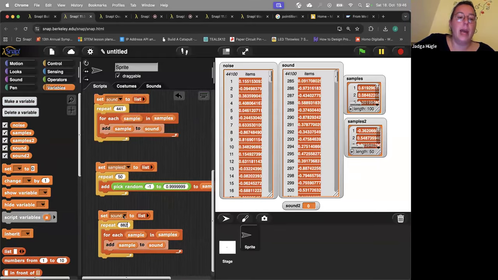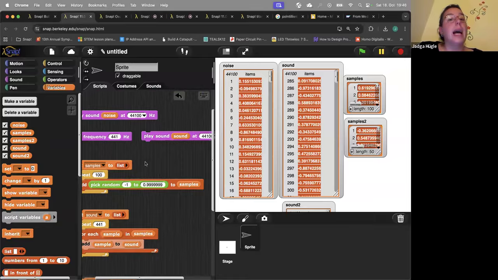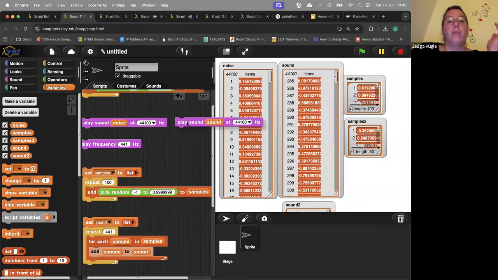And I need to add the samples of samples 2 to sound 2. What I'm getting now is a new sound that has double the frequency, so this should be a higher pitch. And by the way, doubling the frequency means that you're one octave higher than before. The frequencies double between octaves.